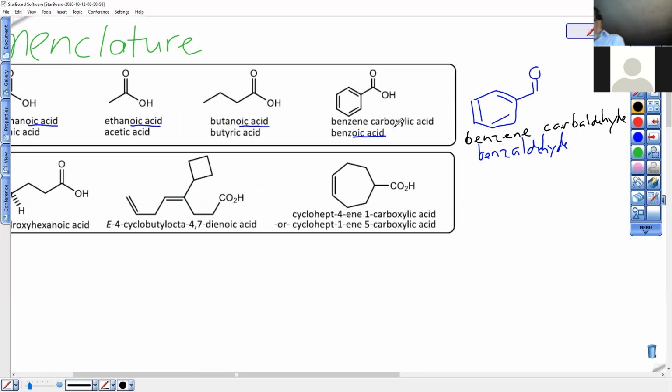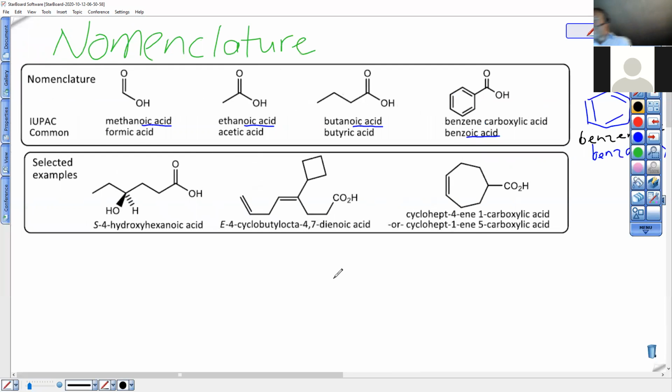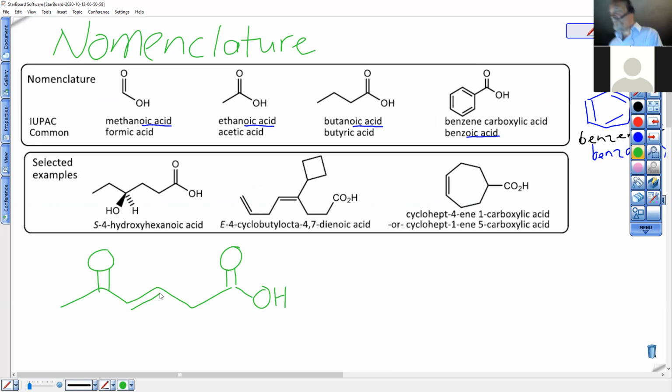So the same system works for carboxylic acids. Just use these two new words, which you see down in our worked examples down here. I will let you look over those selected examples on your own, and we'll do our own selected examples. Let's do one that has a ketone and a carboxylic acid and a simple double bond with geometry.